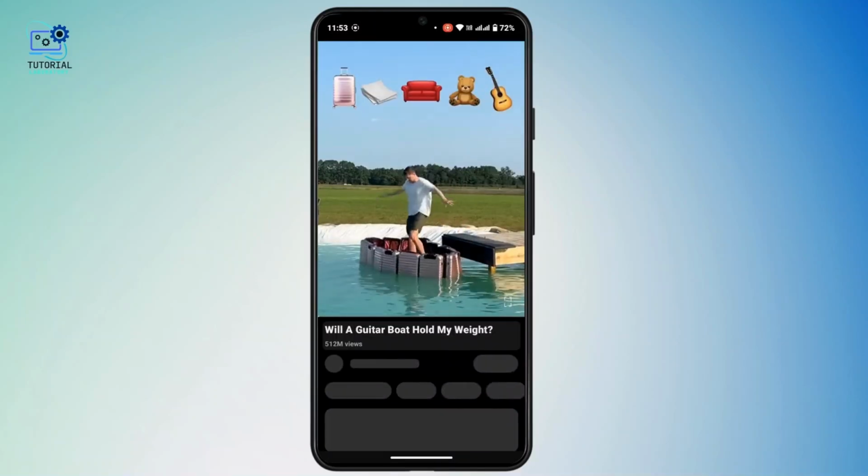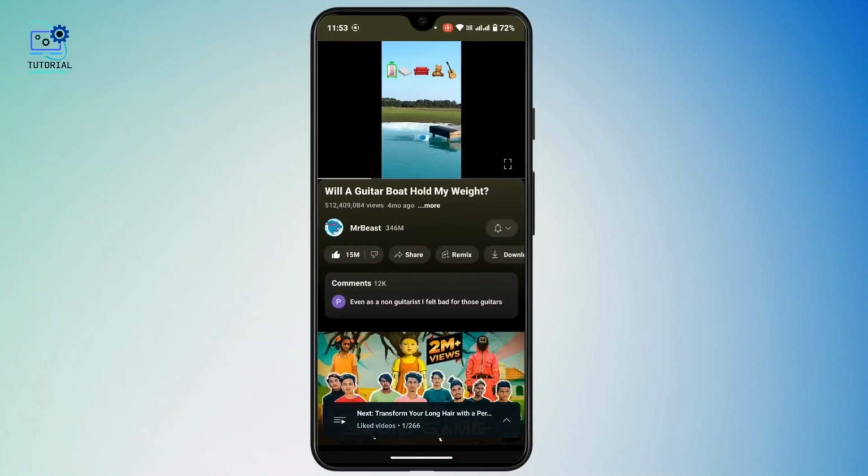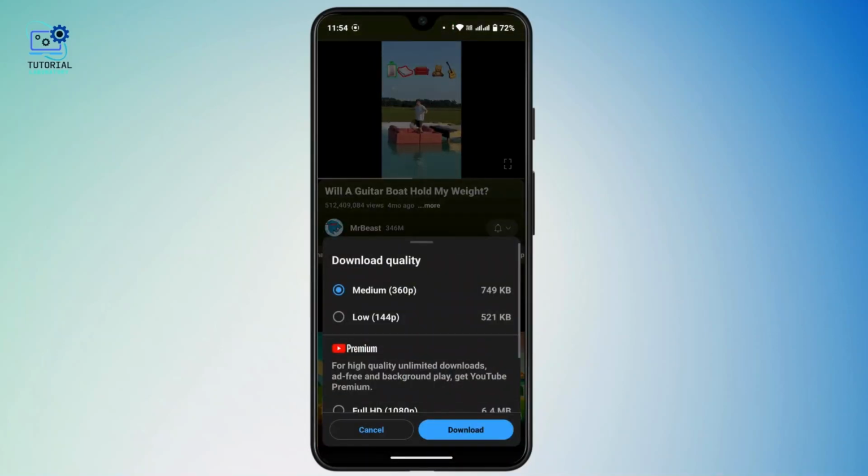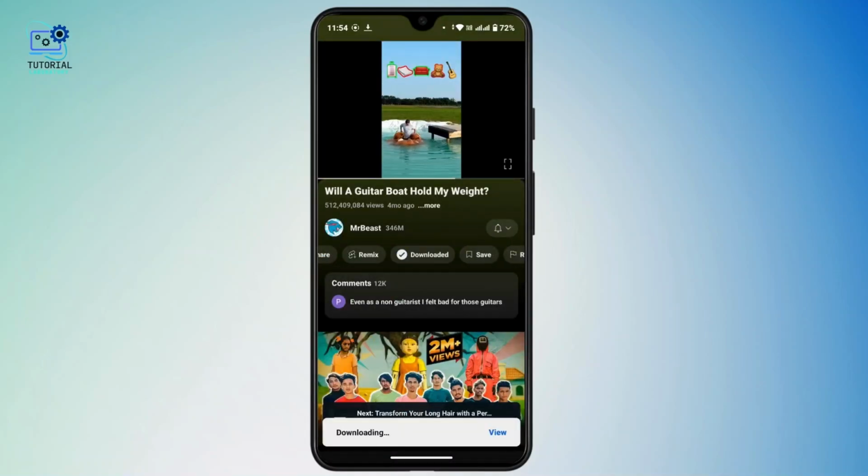Tap on it. After that, if you scroll down a bit, there you will have an option to download these shorts. Tap on download. And now select the quality, then tap on download. And with that, now the short video is downloaded. And that's how you can download short video.